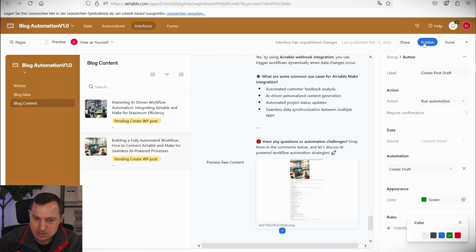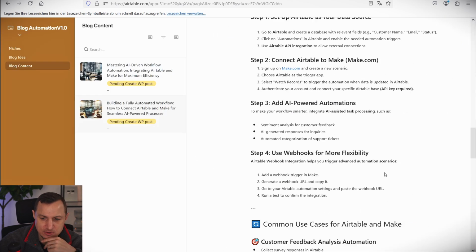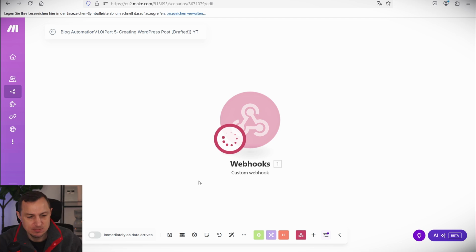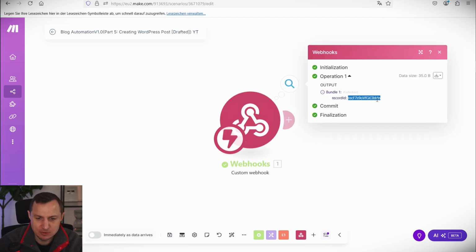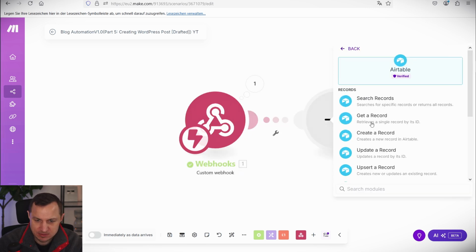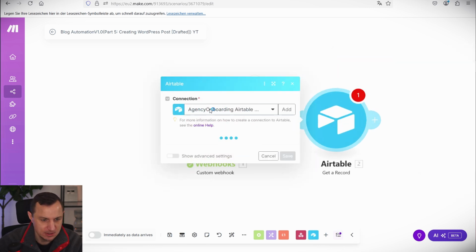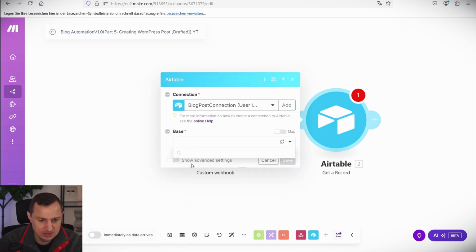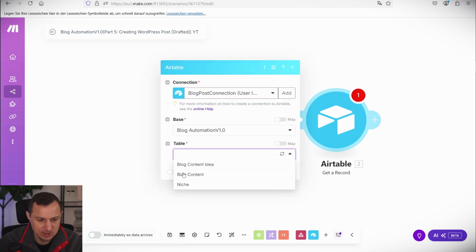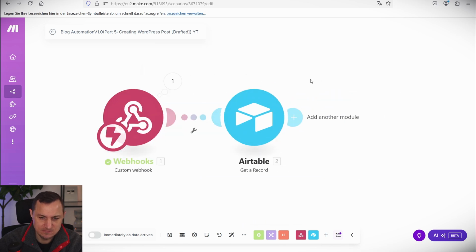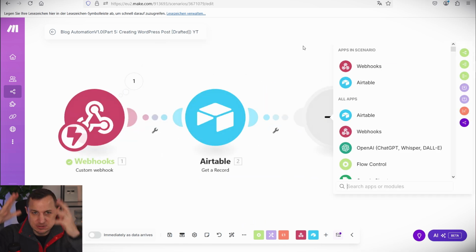And then let's publish the changes and click on this create draft button just to see if it's going to do anything, because we need to get the ID of the post that we want to publish. There we are. We got our post ID. Perfect. So now we just need to set up our Airtable to get the record. And here we need to select the right connection, blog post connection and blog automation, as well as blog content and the record ID, like so. Save that. And this will give us the entire blog details.